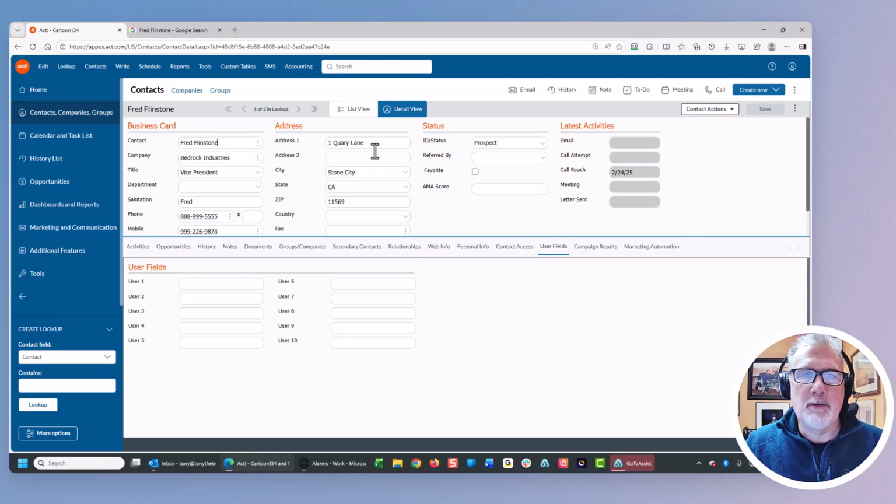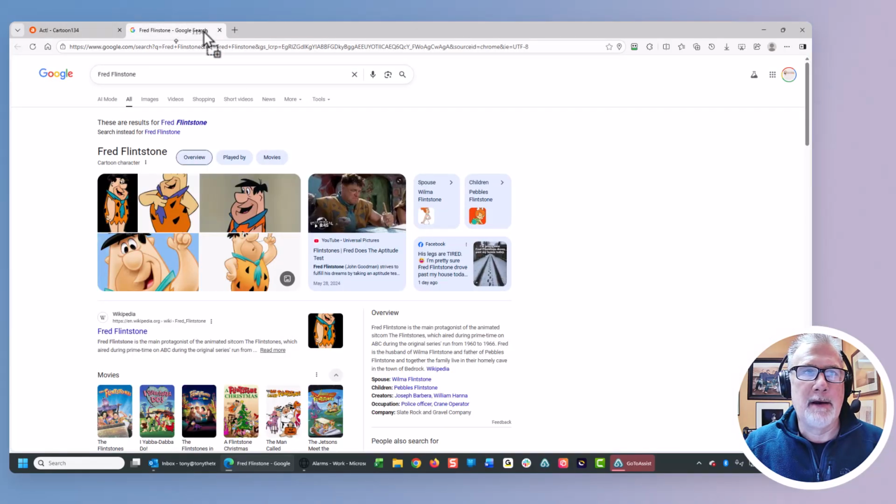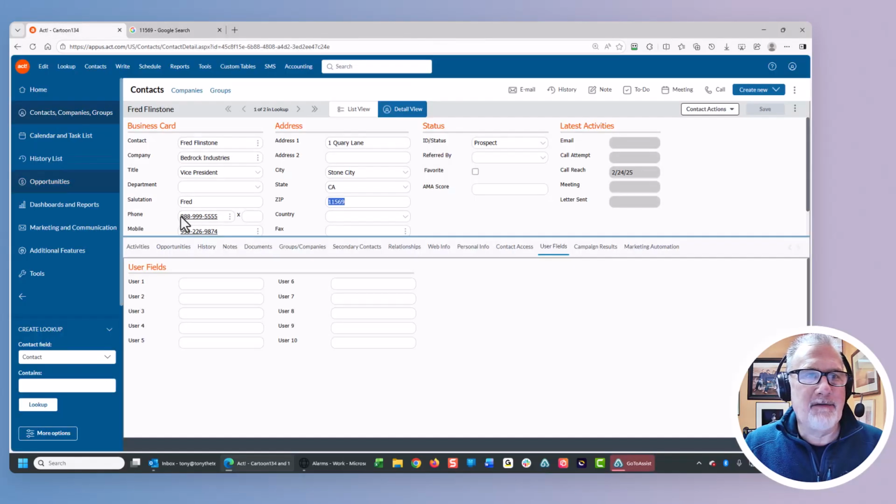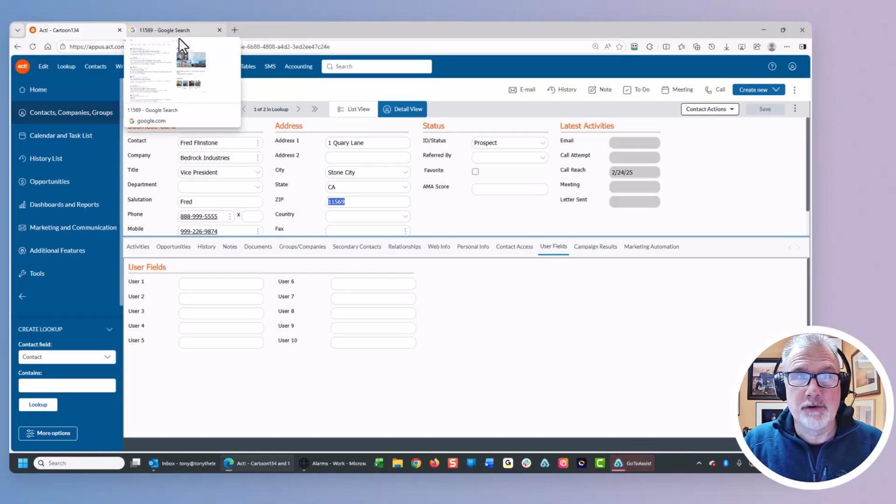So let's say we want to find this zip code. I don't even know if it's a real zip code. I'm going to click on it and drag it up to the browser, let go, and it searched that zip code. And this actually happens to be a New York zip code. So if you're sitting there and you want to do a little research on a contact, drag any of the information from any of the fields up to a new tab. Again, I have Google set as my search engine, so that's why it's defaulting to Google to do a lookup.